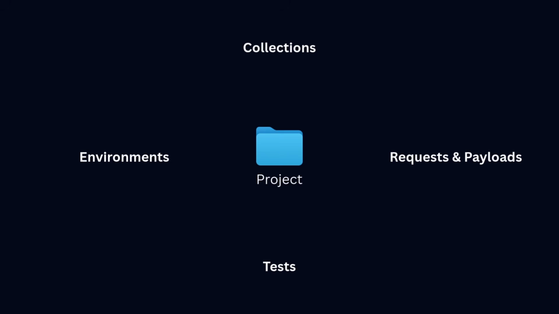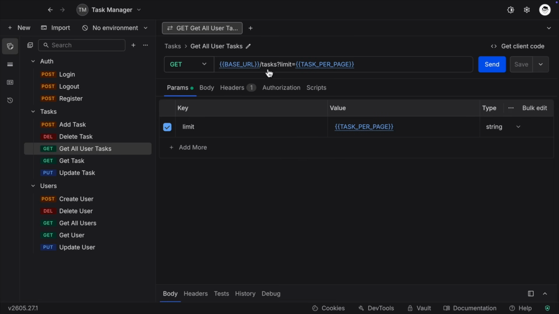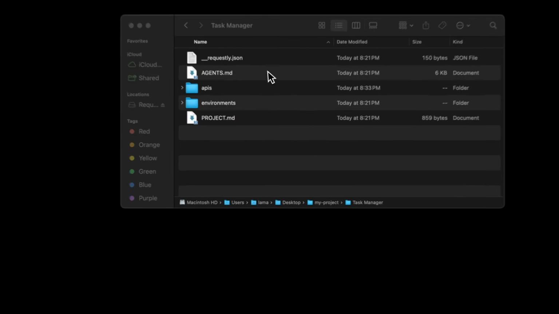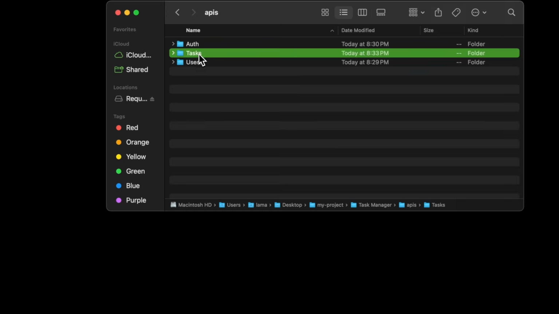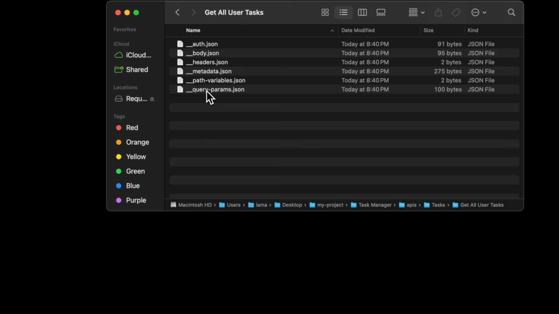And you can store this data locally in your Git repository for individual projects or share it with your team using Git-based collaboration. I created a simple REST API, a task management app with endpoints for creating, reading, updating, and deleting tasks and users. I use some environment variables and parameters to make requests. And when I save that, you can see all the data is in the project folder.